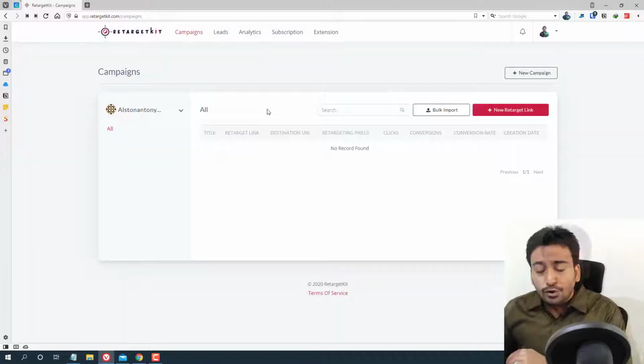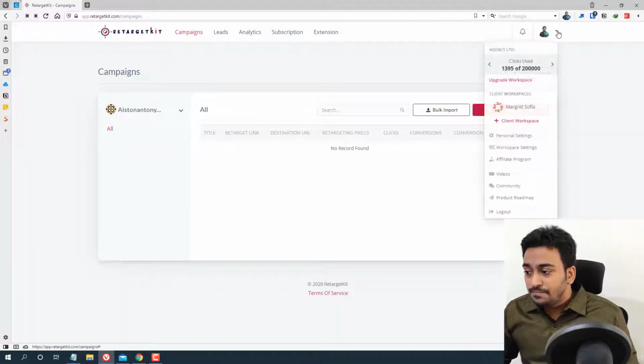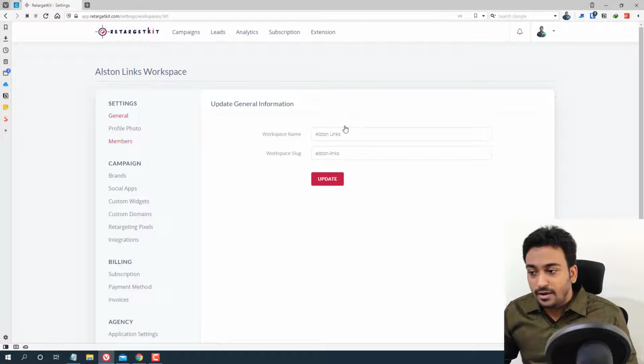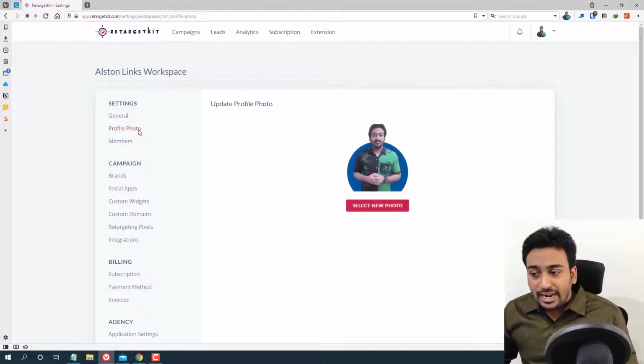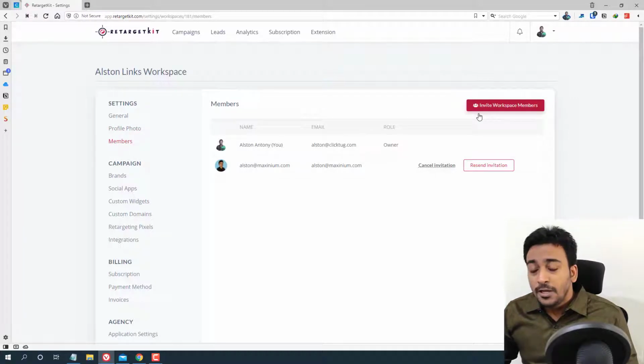Before you move into anything, the first thing you need to do is go here, into the workspace settings, and set up a couple of things. For example, this is pretty explanatory, where I give a workspace name. Let's say you have purchased a plan where you can create multiple workspaces, then you can create multiple workspaces, but you don't need to worry about it. You can also add a profile photo here. If you purchase a plan with the team members option, you can invite them here.